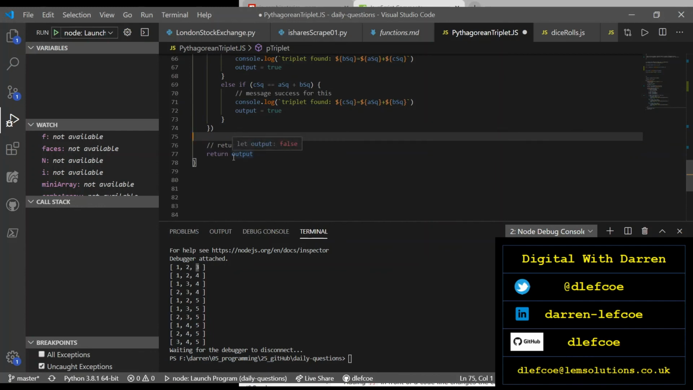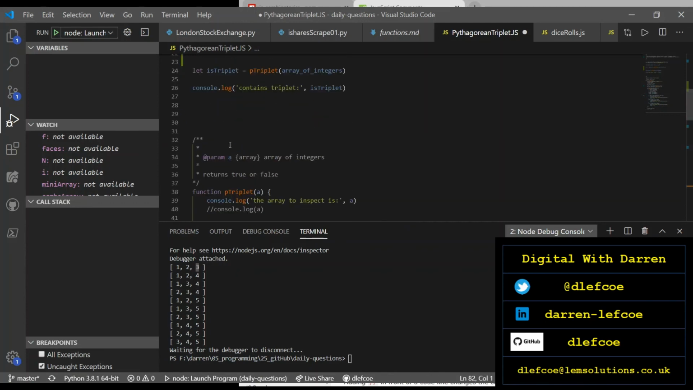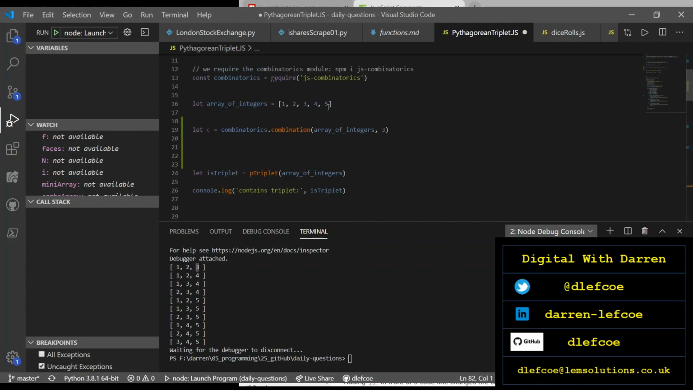Now, the return of the result is either going to take the status of true if one of these conditions at any point in time was true, or it's going to remain at false. And that is the entirety of the function. So let's just run this function, and we're running it at this point in time with an array of integers of 1, 2, 3, 4, 5. And I just happen to know that a Pythagorean triangle, I believe, is 3, 4, and 5. So these three should be found.